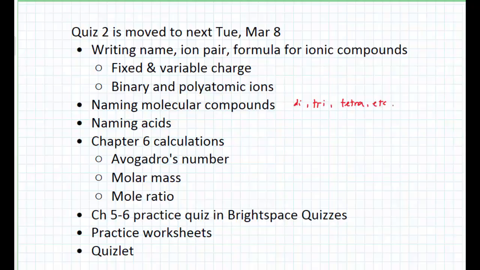The bottom part, you'll probably have to do 2 calculations and show your work from the Chapter 6 stuff that we've been working on. So Avogadro's number will be given, although if you've practiced those enough, you will know what Avogadro's number is. But I will give you the value of Avogadro's number. But you'll have to do conversions that involve any one or all 3 of those conversion factors that we learned about in Chapter 6.